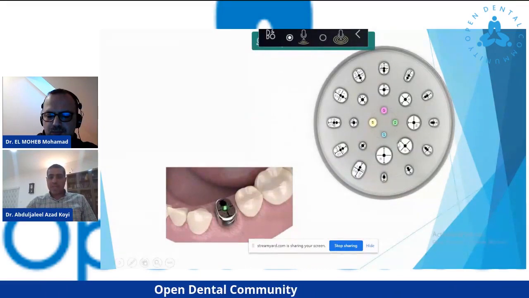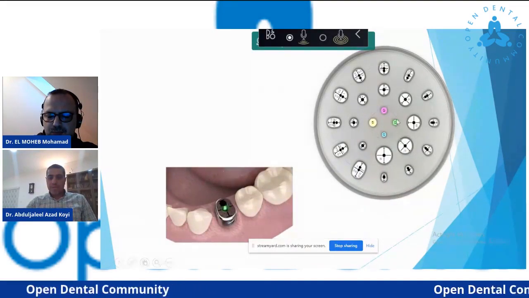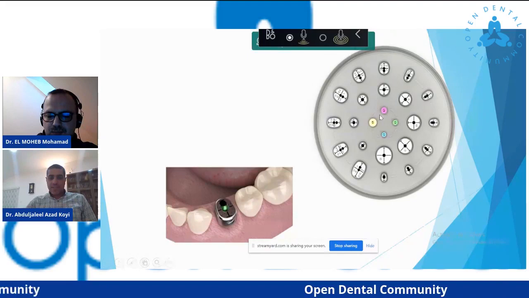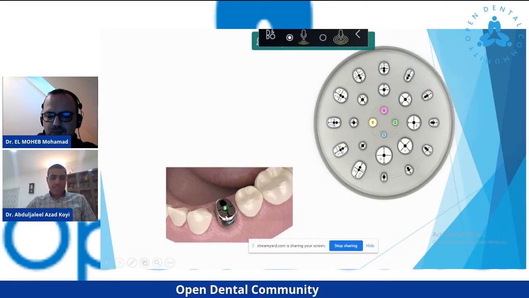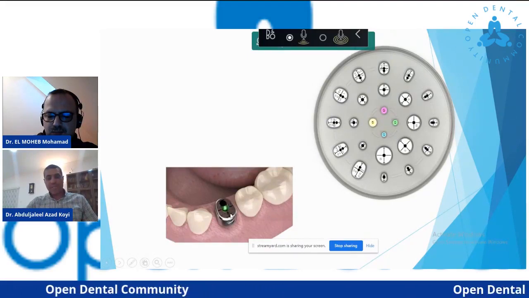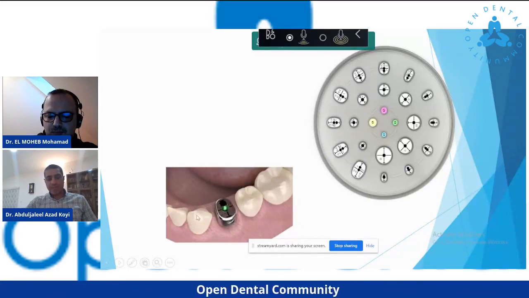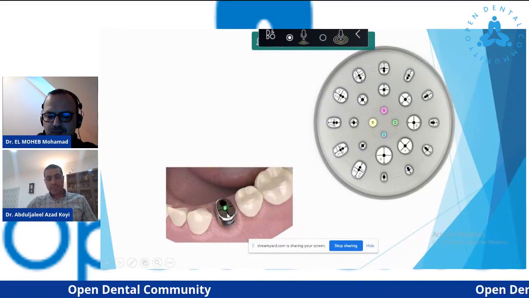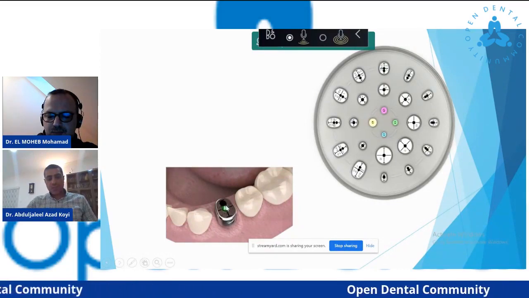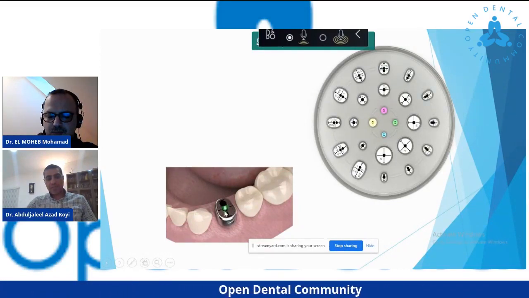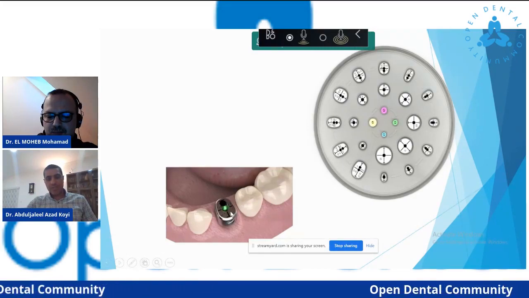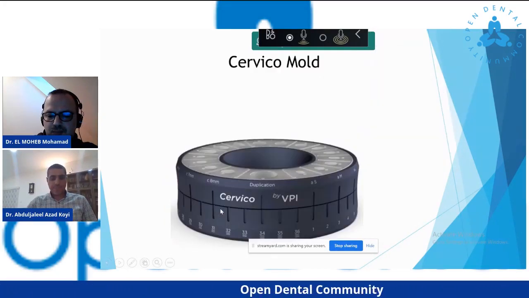And also inside the Cervico guide, we have these pins. Also, it can be used in this way. When you drill, you can place the chosen guide and the pin to know whether this guide is good or not, because you have just drilled the pilot drill, so you can still make some changes. So this is very important.